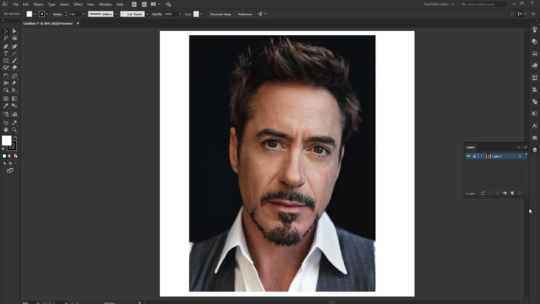To start the vector portrait, we have to create a new layer above the base layer. In the layer panel, you can see a command popping up that says create new layer. Click on that icon. First of all, we have to create an art brush to draw this vector portrait. To create an art brush, you first have to create a stroke which has a 3-point width.